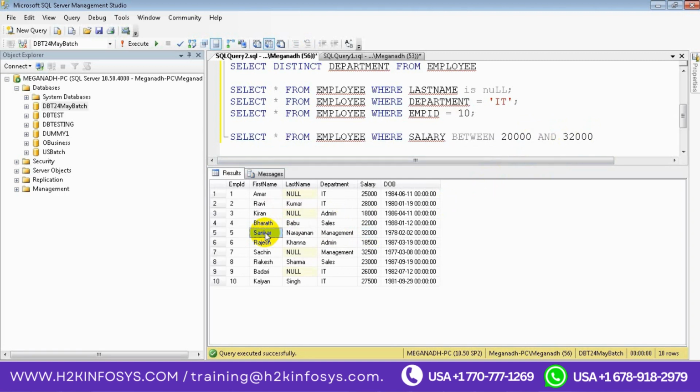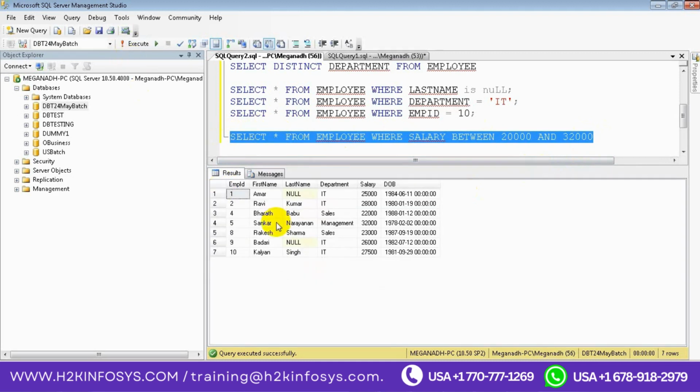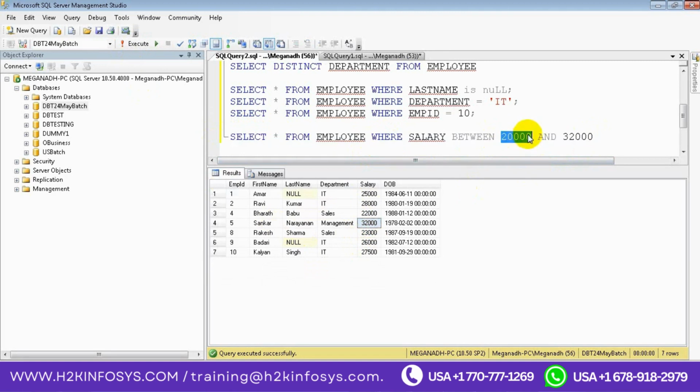Okay, so let's execute that. Some of you are telling it will include, some of you are telling it will not include. So let's try to execute this. When I execute this, it is actually including 32,000 also. So when you are using BETWEEN in SQL Server, it will include both the boundary values. Remember, in SQL Server, BETWEEN includes both boundary values, even 20,000 and 32,000.